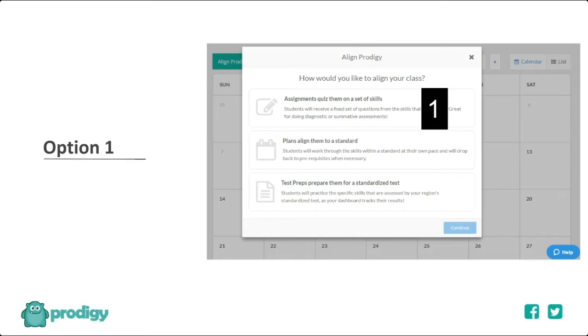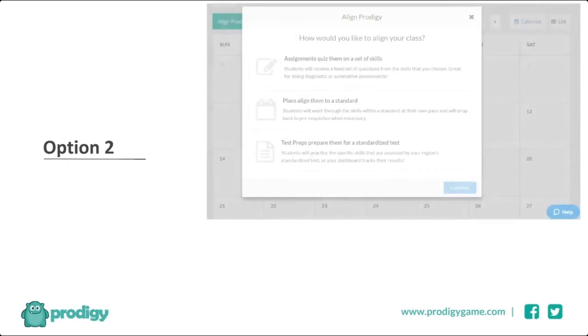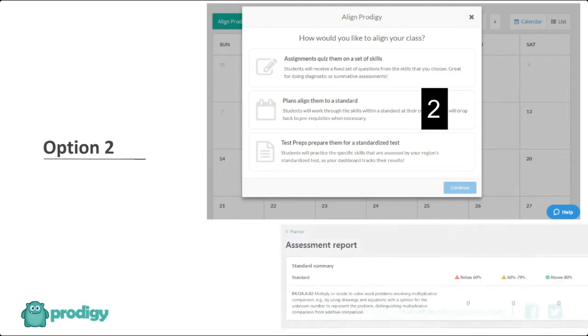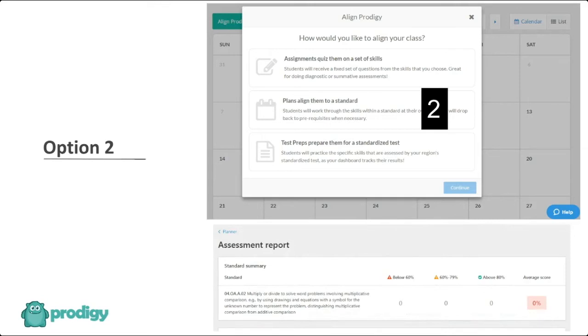You select and assign the specific number of questions on a skill. This type of assignment is good for taking grades on a skill that has already been taught. The second type of assignment is called a plan, and a plan aligns skills to a standard. You pick the standard you want to assess, and it reports out like the image below. It would tell you the name of the standard, how many students are scoring below 60%, 60 to 79%, above 80%, and then it would give you an average score.